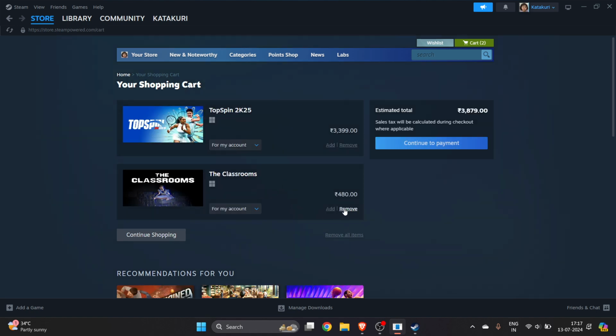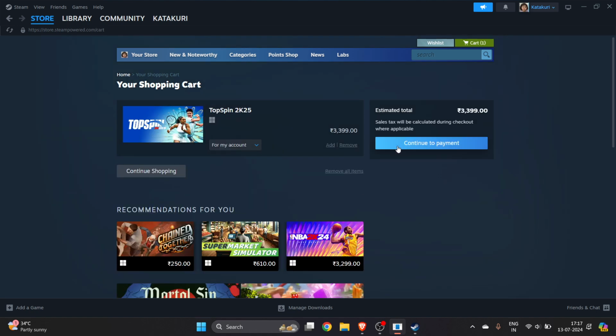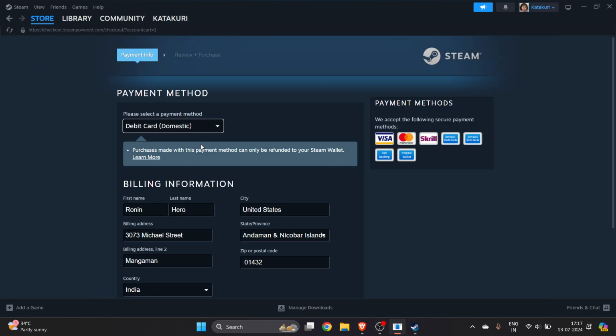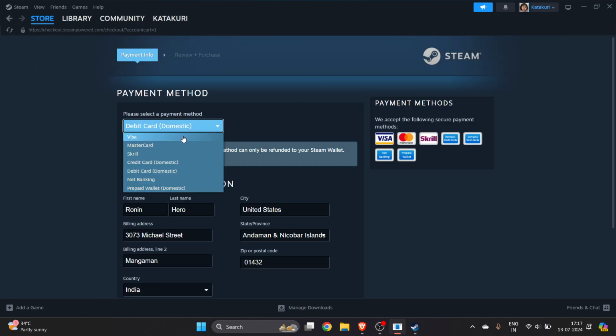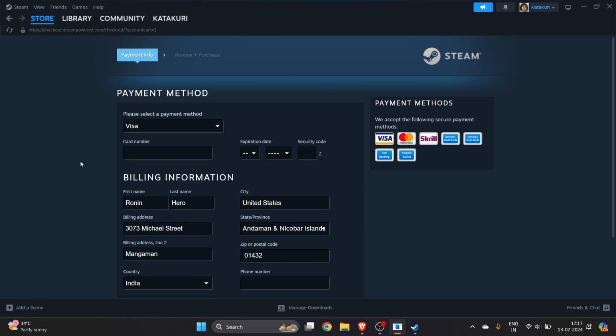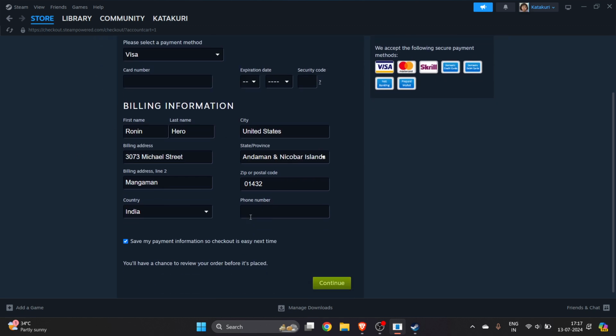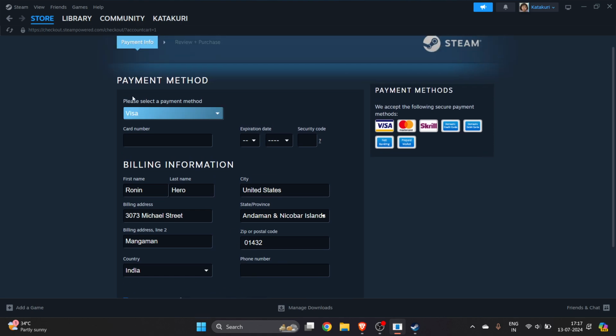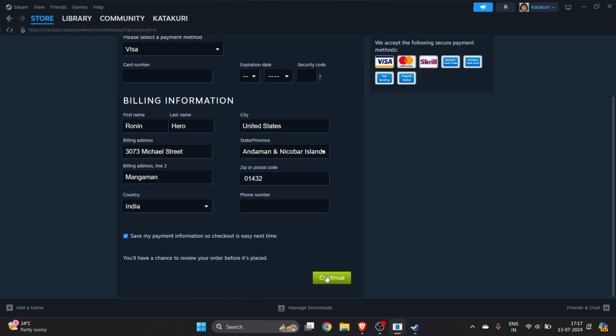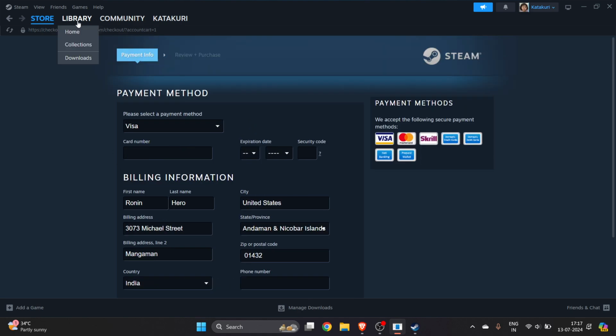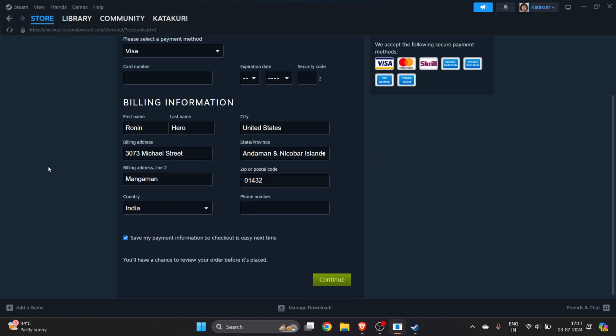You can remove any other game just by clicking on remove. Click on continue to payment, select the option through which you want to pay. So for me, it's like Visa. Then I have to enter all this information here. Now once you click on continue, and the information fill up is done, your game will be successfully purchased.